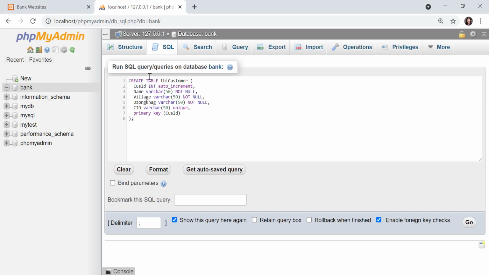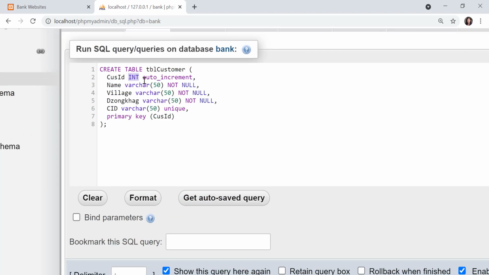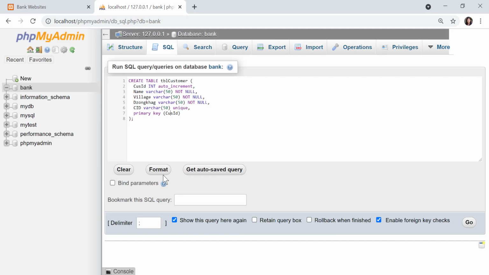So here, for example, this is my table customer, where I'm saying customer ID is integer and it is auto incrementing. Then name is varchar, not null, village not null, Zonka not null, and then I've specified that CID should be unique, so you can also think of it as a candidate key. Then I've defined that customer ID is the primary key. Let us execute it.